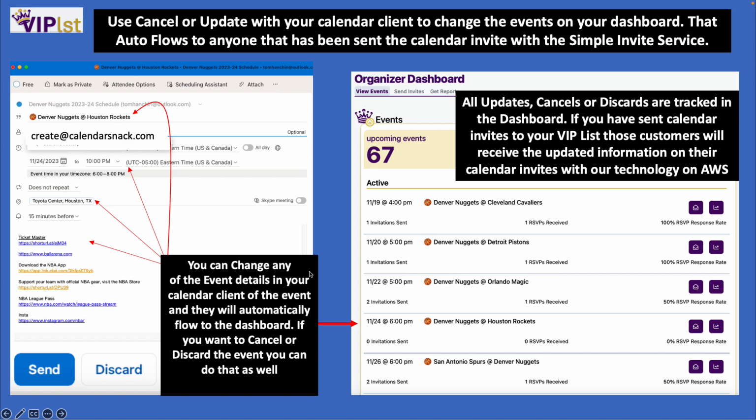So the biggest question we get, which is really valid: you guys have made it easy to get into the dashboard, how do I change it? So we went back and worked on it, and this is what we've come up with: a really simple area of automation. You just go back into the original Denver Nuggets at the Houston Rockets, and you can see here that was originally create at calendarsnack.com. That's how we received it here.